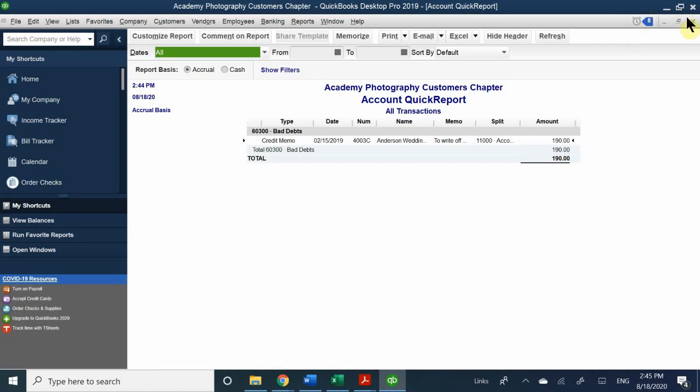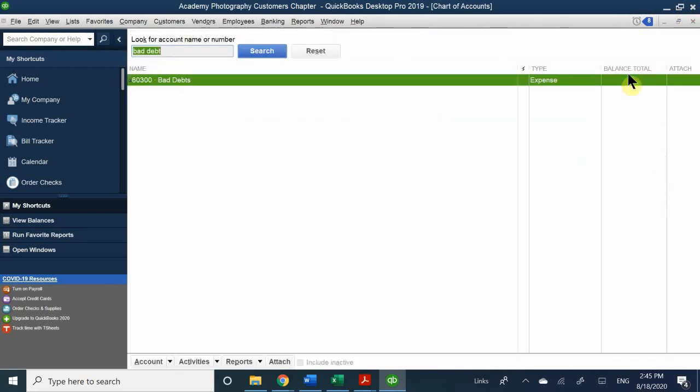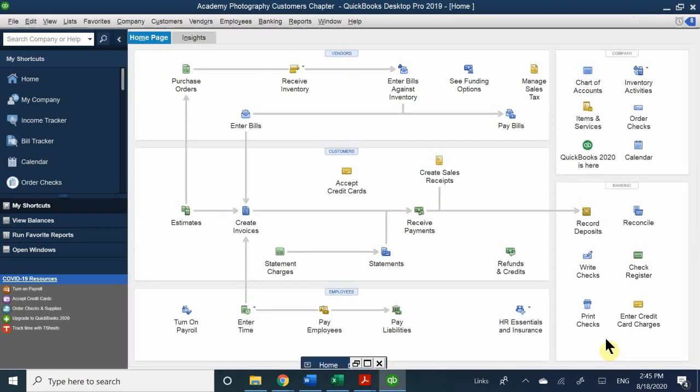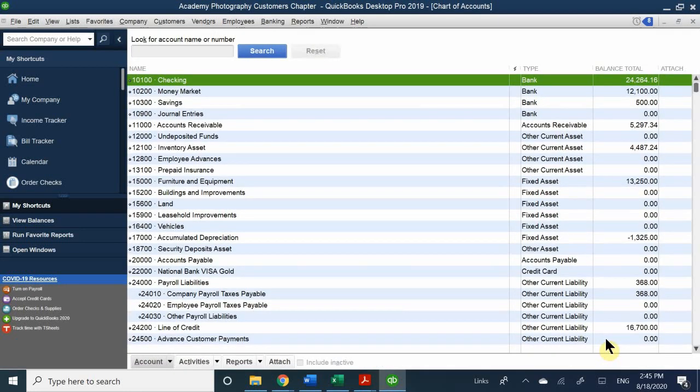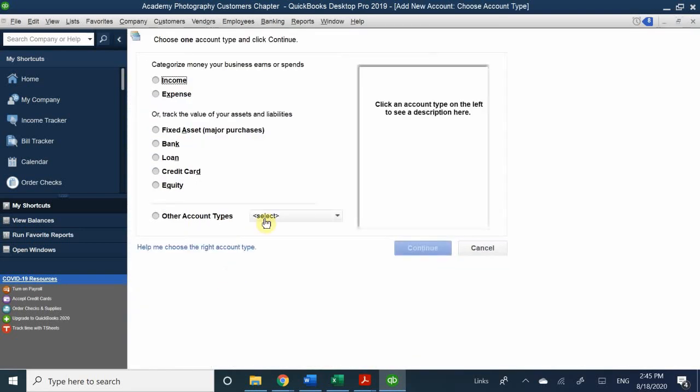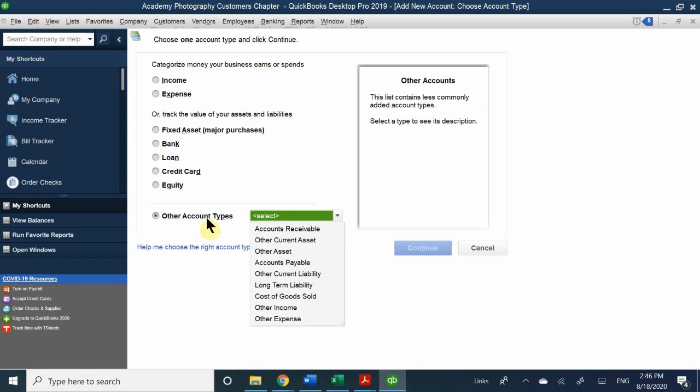Okay, so now I'm going to show you how to do the allowance for doubtful accounts method, right? The allowance method. So here, again, we need to make sure that we have an allowance for doubtful accounts account. And in this case, I can guarantee you we don't have one, because they taught you how to do the direct write-off method. So what I'm going to do here is go ahead and create a new account. All right, and then it's going to ask me, is it an income or is it an expense? Is it a bank account, a loan? What is this? And in this one, I'm going to do the other account type, and I'm going to do other expense.